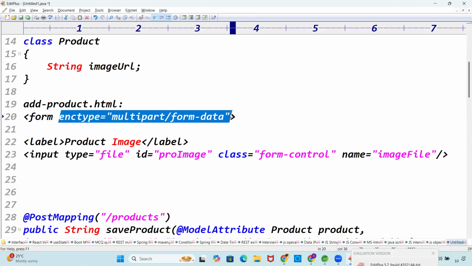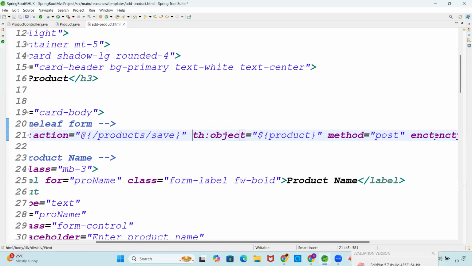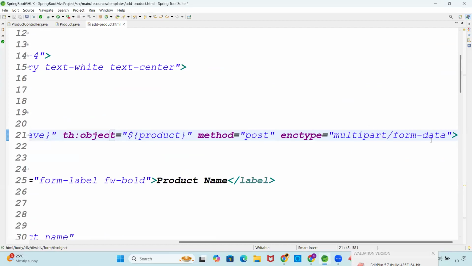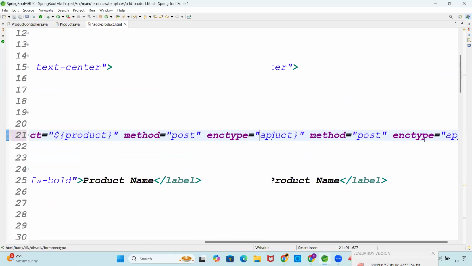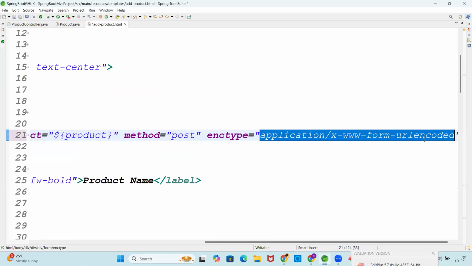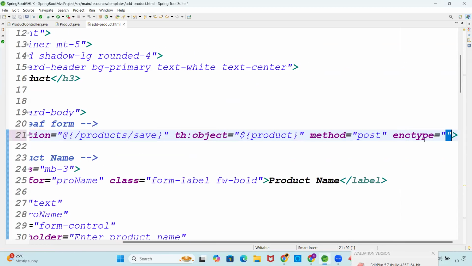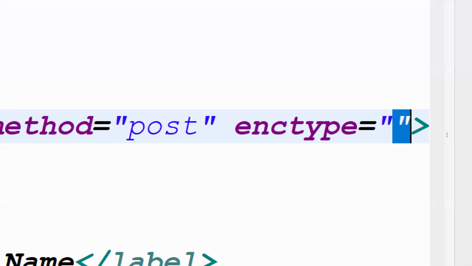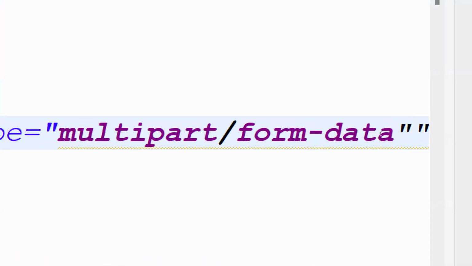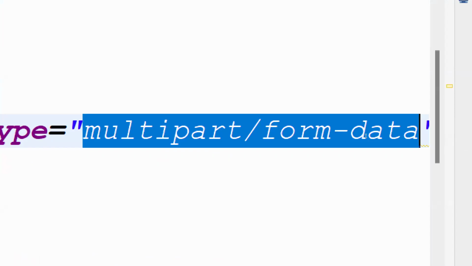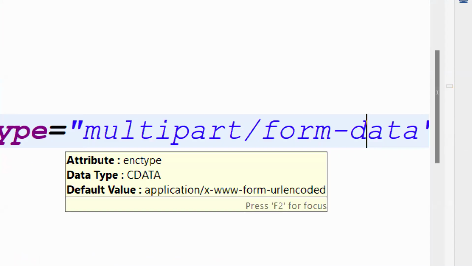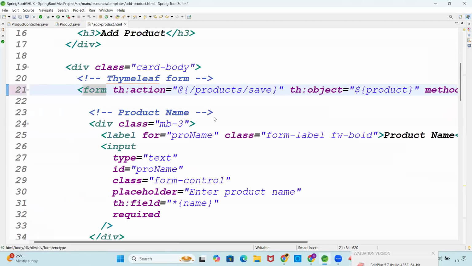I'll copy this encryption type, go to the browser, and the form tag is there. In the form tag you place the data, that is called the encryption data, guys. By default the encryption type is generally in the ISO format, but for image data you go for multipart form data, right? Exactly. Okay, that's it, guys.